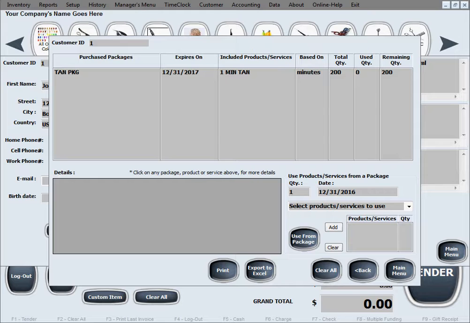Now let's say in this example the customer wants to use 20 minutes of their tanning from their tanning package. So we're going to go ahead in this corner in here and enter the 20 minutes as quantity that they want to use. The date we will leave intact. This is always as a default today's date, so the date of the service. If for whatever reason you need to change this, you can change it, but that indicates when they're using this.